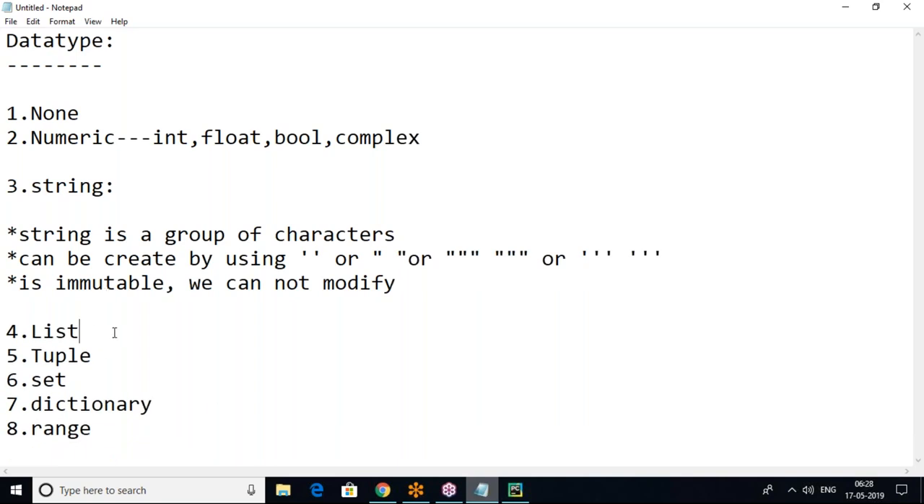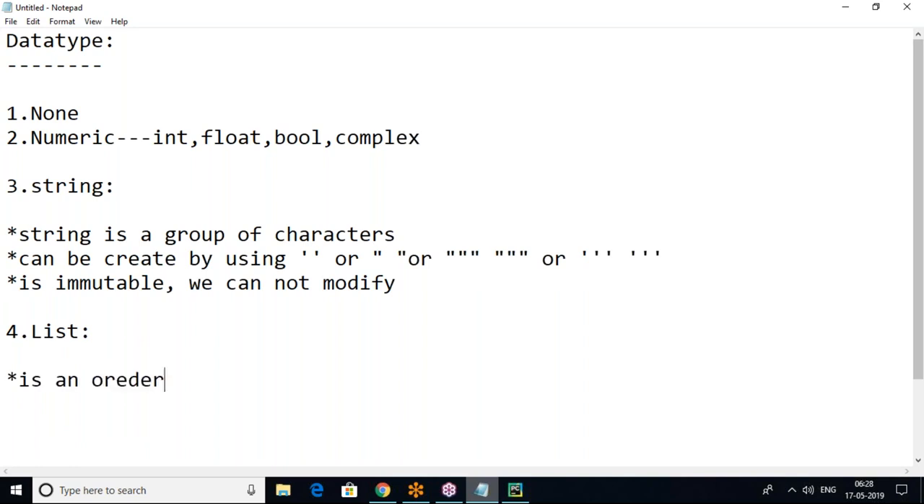Now coming to the list. So what is a list? List is an ordered collection of items. That means the order we maintain while creating the list, the same order is going to be displayed.